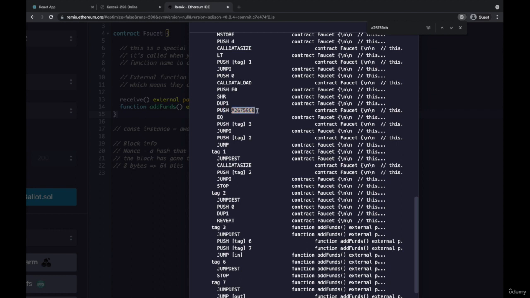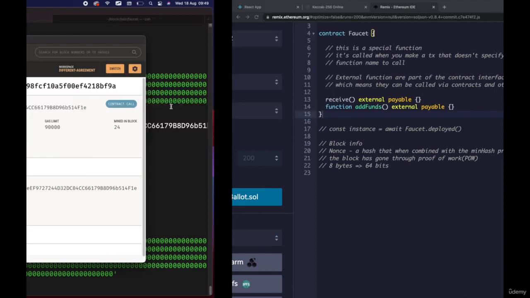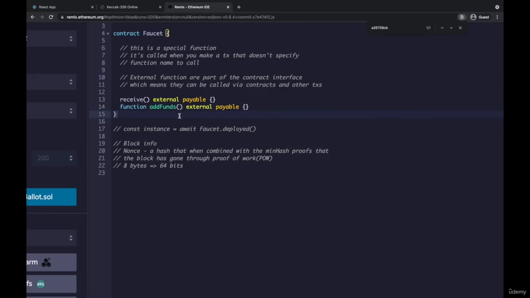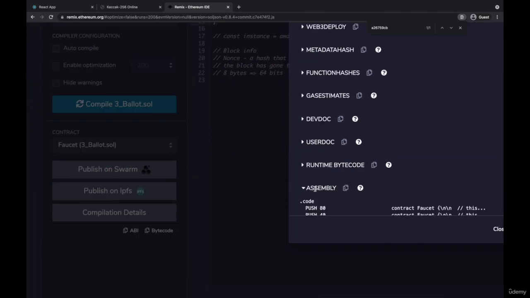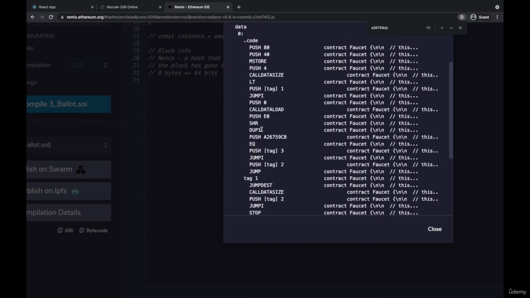If we had more functions here, not only addFunds but multiple functions, then we would have multiple PUSH operations. So we would push some other function, push the other function. All of the function signatures would be pushed onto the stack, and here we'd be comparing them. So we can imagine this as a switch case.